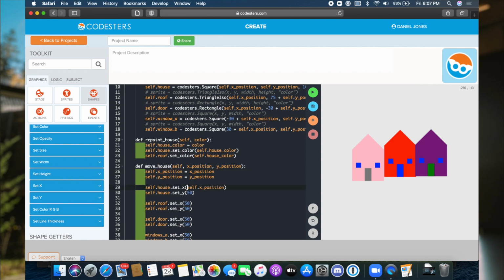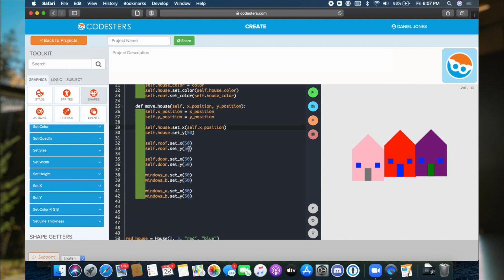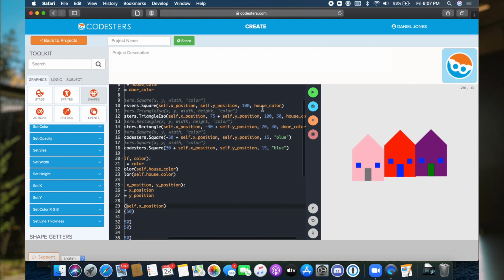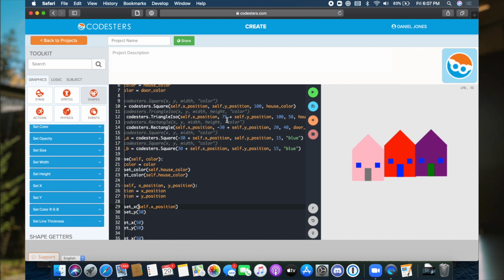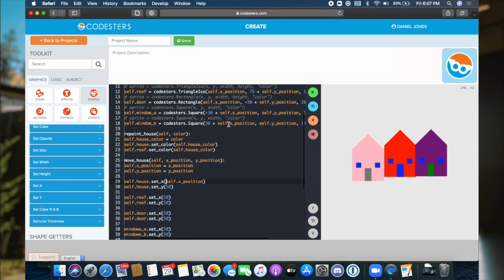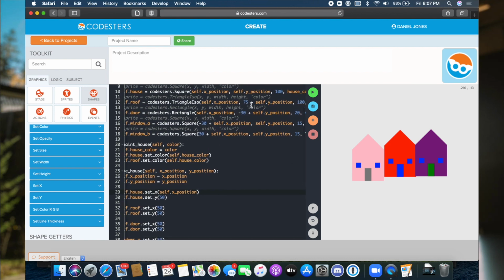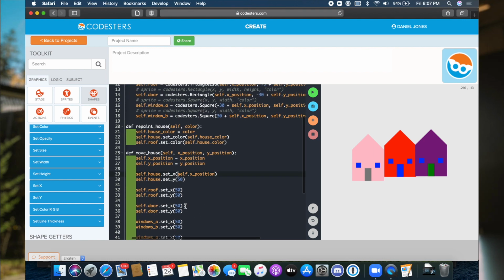So we're going to put that there. And here's the only tricky thing. We have to remember that our house is basically built by these being in slightly different positions. We don't want them all stacked up on top of each other. So just be aware that you need to look at your constructor and see, okay, self.x position for the house is just X position. There's no adding.